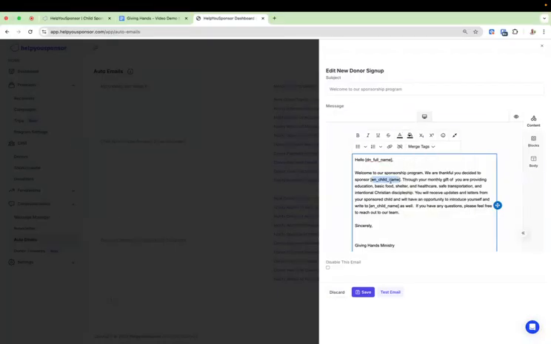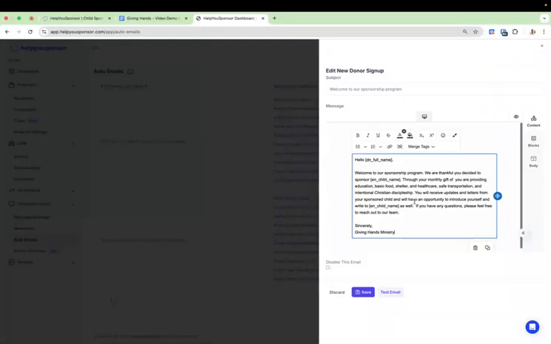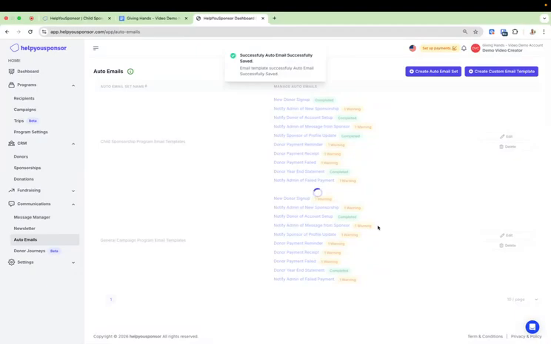So yeah, you're able to have child's name. Then you can say, in my case, I'm saying you will receive updates and letters from sponsored child, and will have an opportunity to introduce yourself and write to the child's name again, which was got from the recipient shortcodes. If you have any questions, please feel free to reach out. Sincerely, Giving Hands Ministry, the name of the nonprofit. So I'm going to save this, and this is my text body so far.